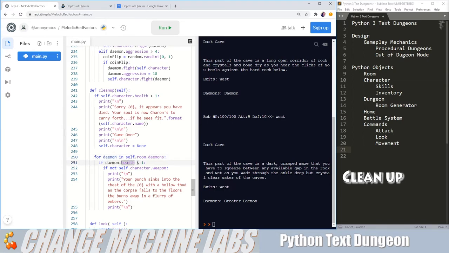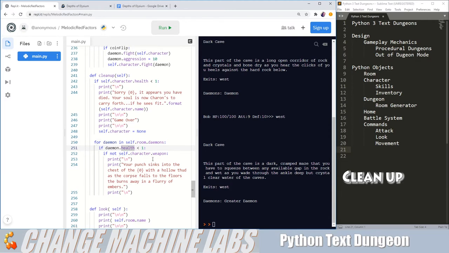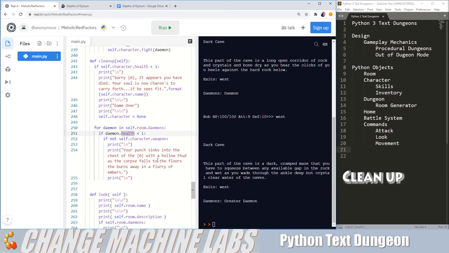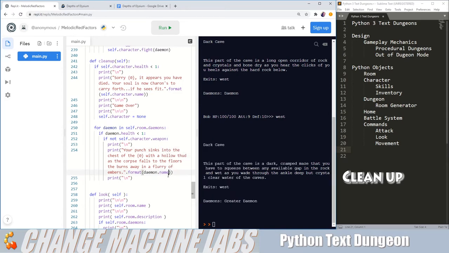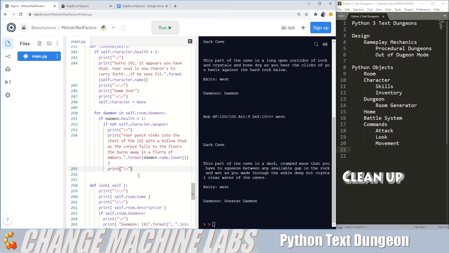If demon.health is less than 1, print, you know, if not self.character.weapon, essentially just a flavor text of you getting rid of the demon. Here I'm going to use a dot format method, which I totally thought I already did, and here it'll be demon.name. So we'll essentially get its name in there, and I'll actually add a dot lower as well to make sure that is all lowercase.